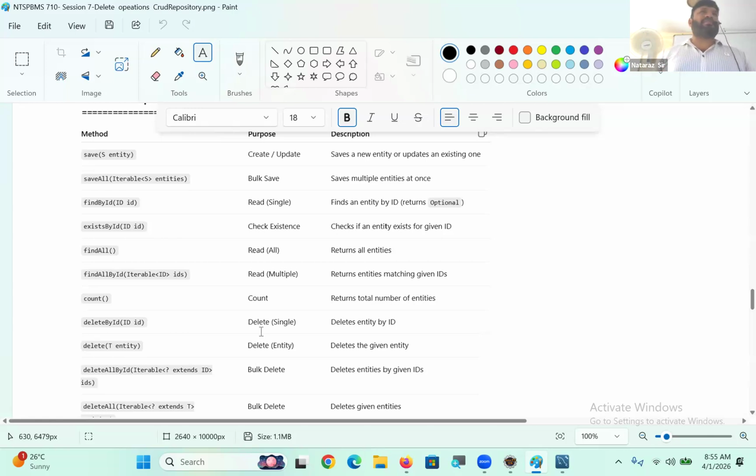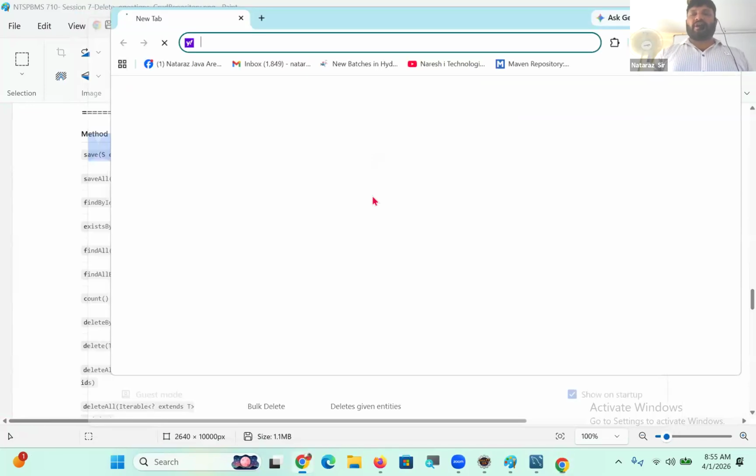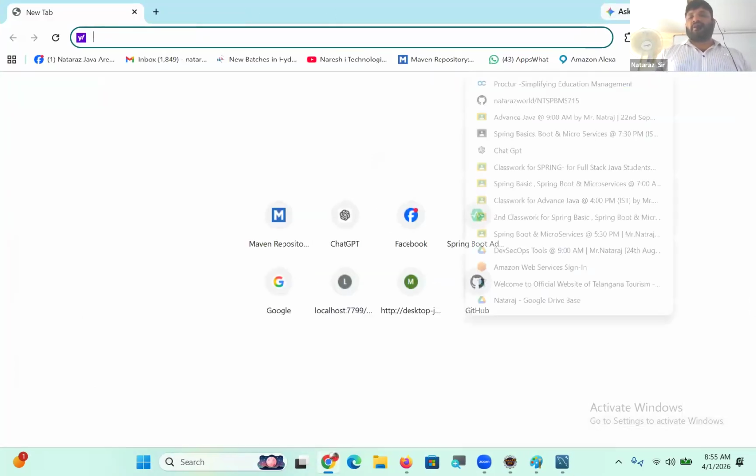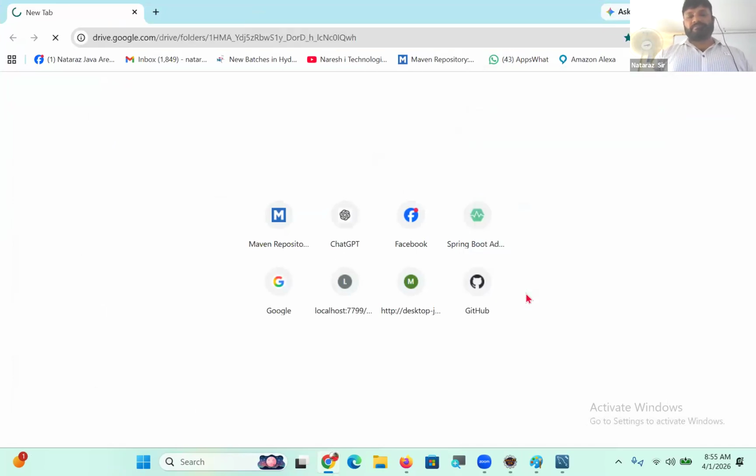Though there are many repository interfaces in the hierarchy, 3 are very popular for SQL database software: CRUD repository, paging and sorting repository, and lastly, JPA repository. So far, we completed only the CRUD repository methods. What is leftover, guys? Paging and sorting repository and JPA repository. We will discuss them, then move to the next discussion. Paging and sorting also we are going to discuss. Next is that only. Let me upload the document, guys.